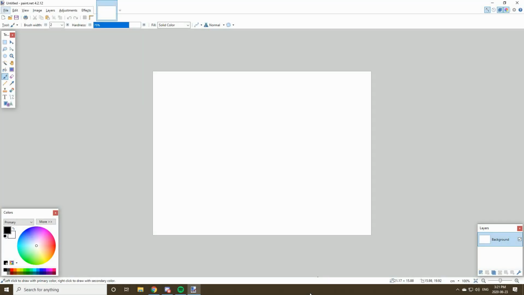Alright guys, so once you have downloaded paint.net and you have opened the application, what you're going to want to do is have a Google tab open, because we're going to go in and out of Google throughout this process. So you're going to have a blank screen just like this, layers, you're just going to have background.